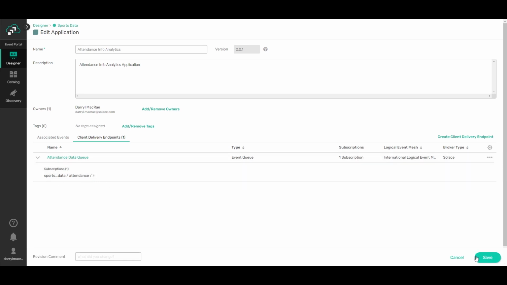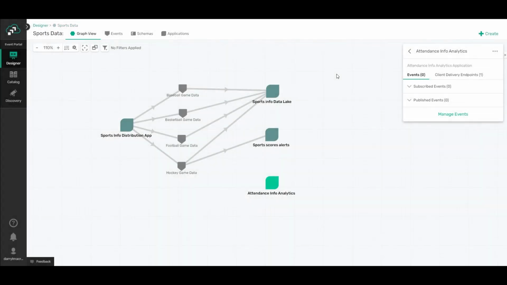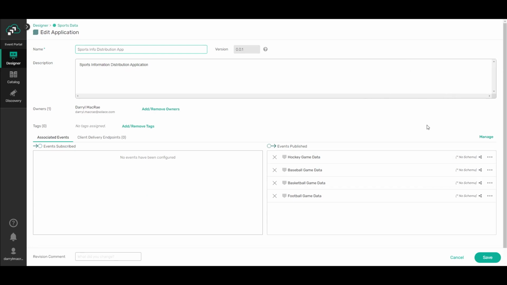So I wanted to show you what it would be like if you already had a subscription and you create a new event that would be attracted by that subscription. I didn't make any changes, so I'm just going to leave and discard changes here. And I'll go into the sports info distribution app, edit that, and here I am going to see that it is only publishing these 4 events, the game data.